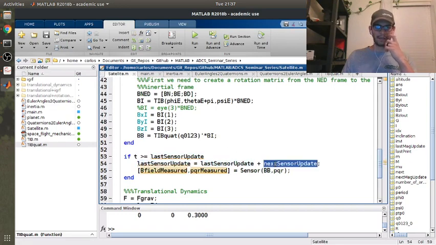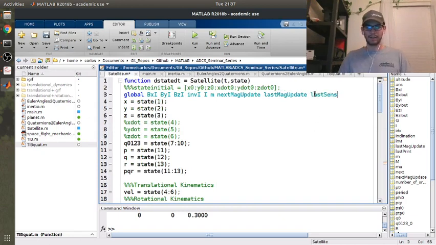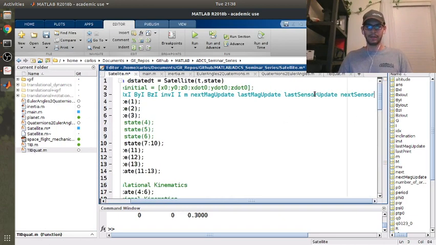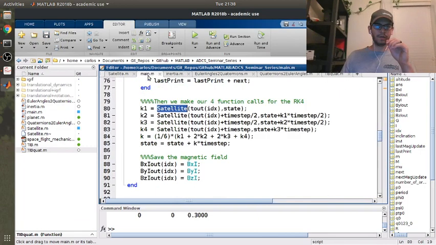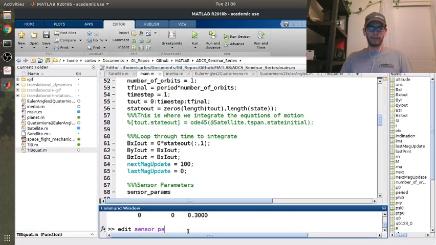So now I need this last sensor update and next sensor update. I need those to be globals. And then over here in main, I need to define some sensor parameters. I should make a function called sensor params because I think there's going to be a lot in here. Well, I'm not sure. Either I make them, yeah, let's just do sensor params because I'm going to use them a lot. So I'm going to make a new function called sensor params.